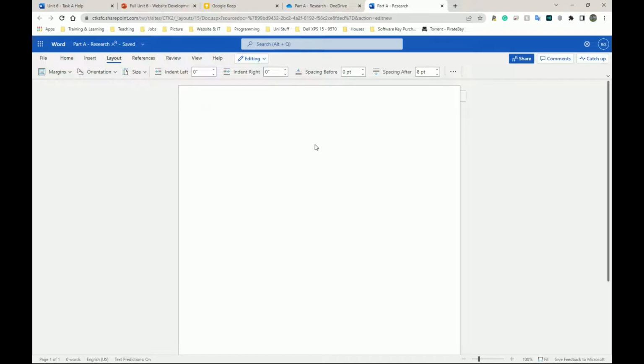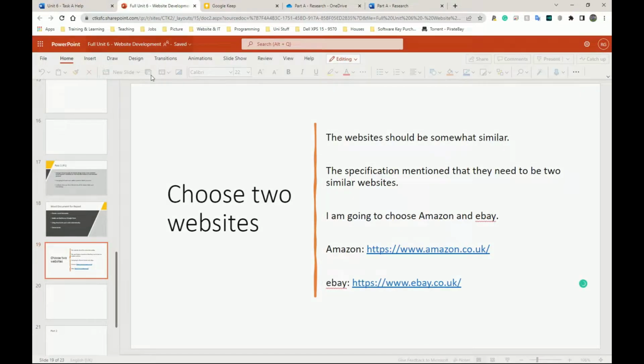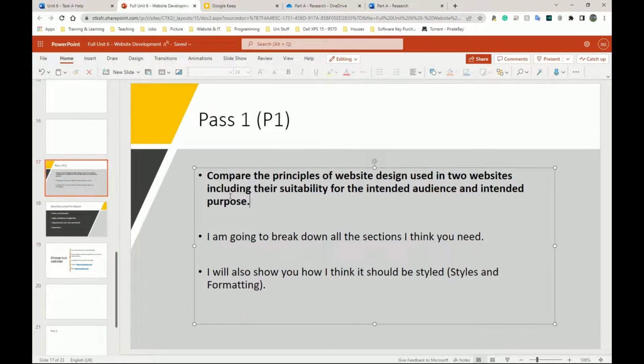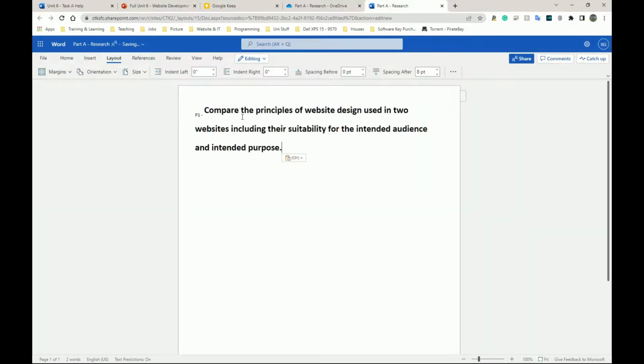You're done. So next thing I'm going to show you guys is how to do styles and formatting. So the first thing you should probably have in this document. Now, I'm not going to worry too much about the front page of the document, but we should have P1 somewhere in here because this is the thing we're working on now. Let me just go to my PowerPoint and copy out what P1 needs us to do. Let me copy this into my document here.